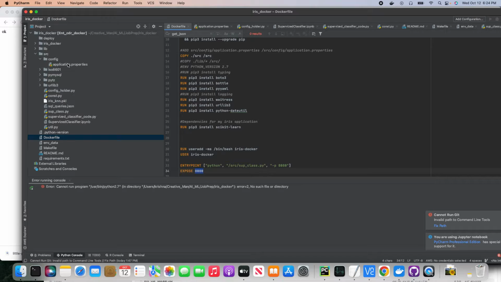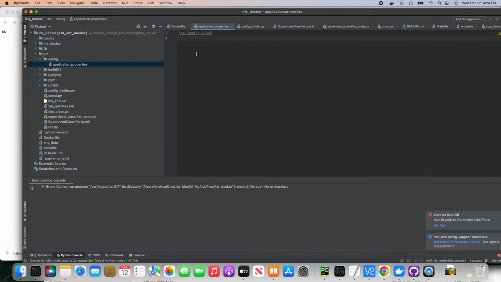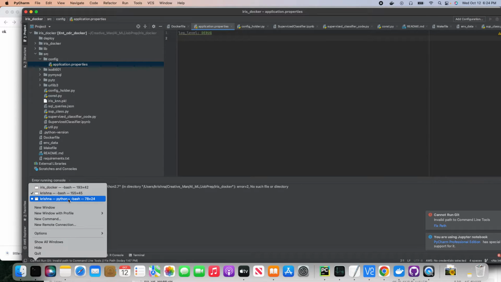Any environment specific properties can be loaded in the application.properties file. Right now we don't have anything. We just put the log level to debug. Now this is the basic application. Now what we are going to do is we are going to build this application.